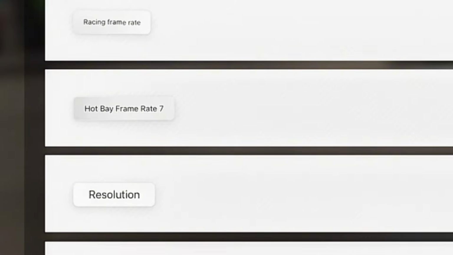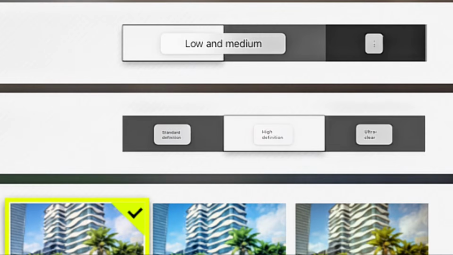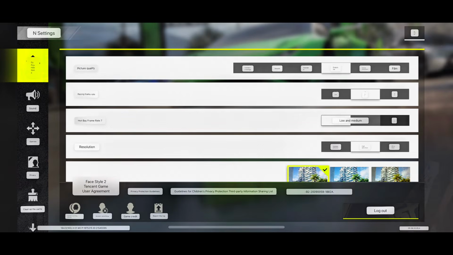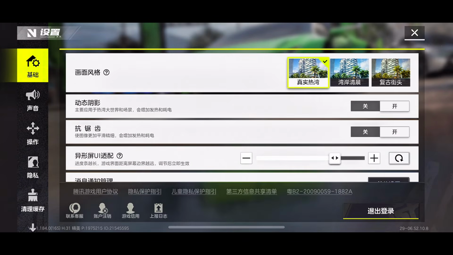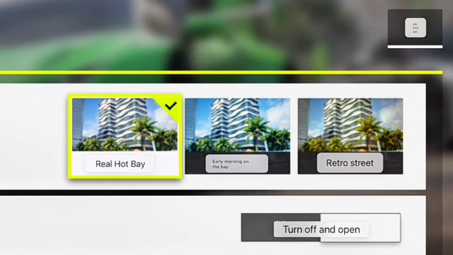Down here, there's another frame rate option called Hot Bay Frame Rate, which follows the same low, medium, and high settings. For that mode, you can choose the resolution settings, standard definition, high definition, or ultra clear, based on what your device supports. Scrolling down, we get picture style like real hot bay, early morning in the bay, and retro street styles.